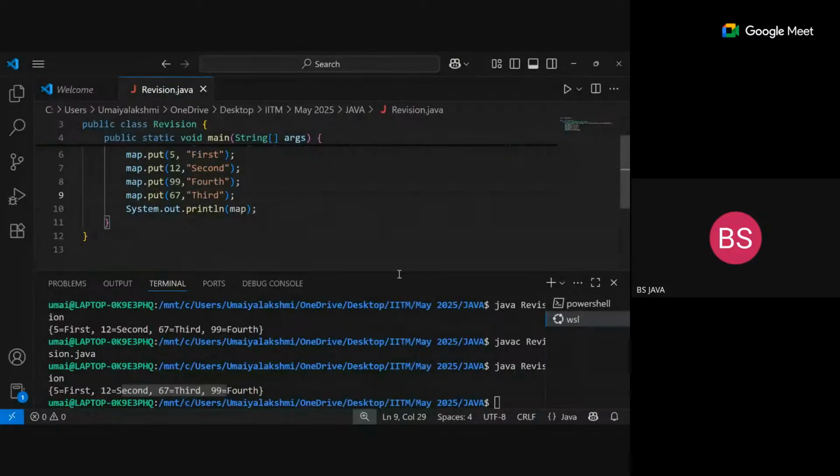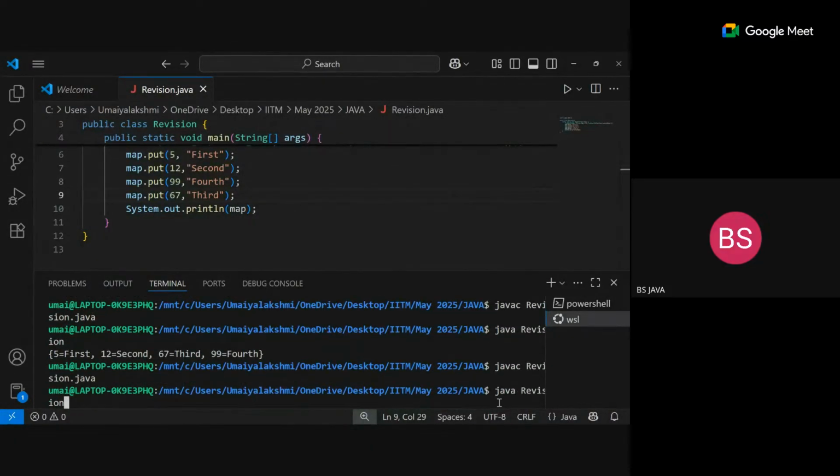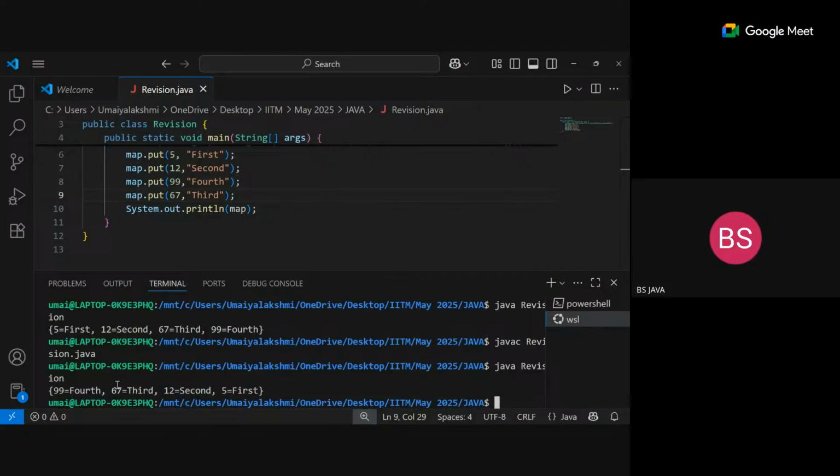Let me just change the order still. Java space. Can you see? Though I'm giving in the different order, it is printing only in the reversal order. Okay, everyone? Yes, clear. Okay, fine.